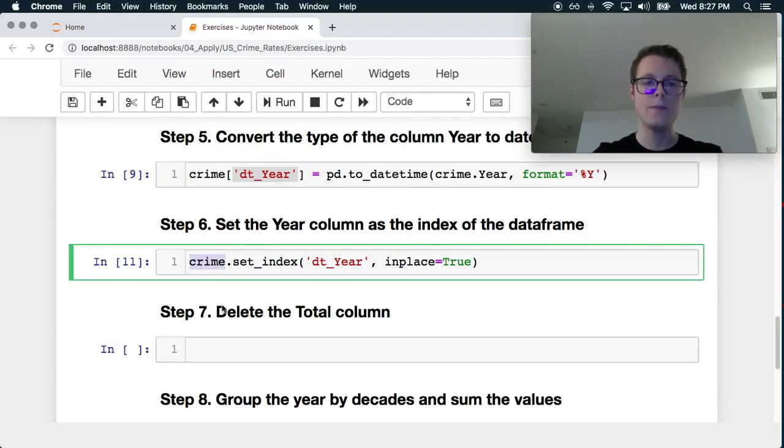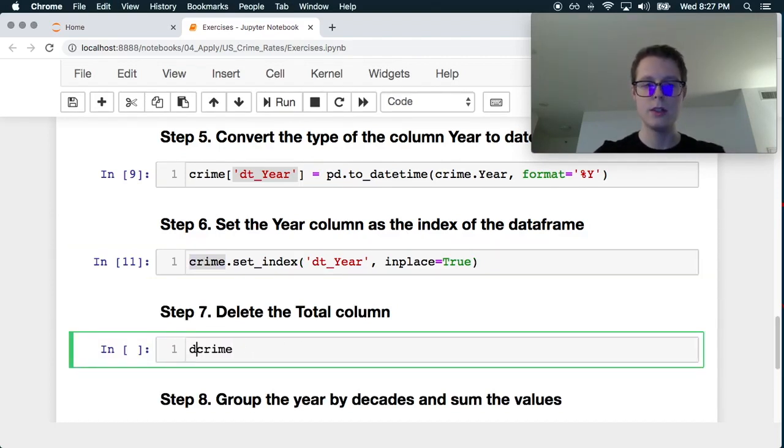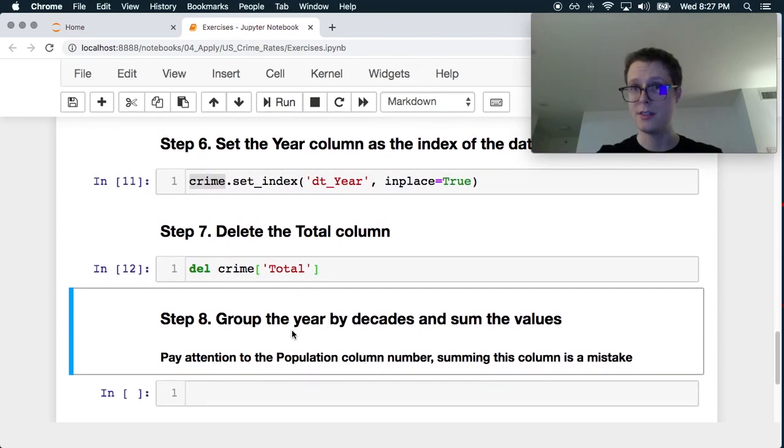Delete the total column. Again, this is pretty simple with pandas. You can just do this. I just think this is crazy, just how simple this is. They make it so Pythonic, is kind of the way they put this.